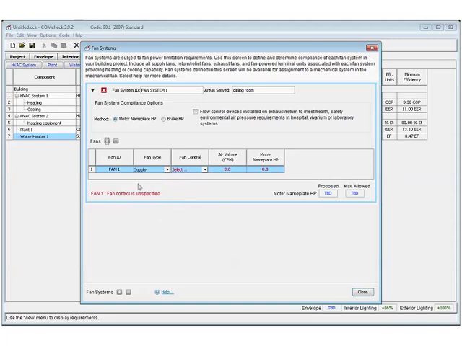So let's enter supply, then fan control. Again, it's code driven as to what will happen in the calculation. So let's just say single zone variable air volume. We have to put in the CFM of this supply fan. So let's put in 5,000. And then from the motor nameplate, the horsepower.